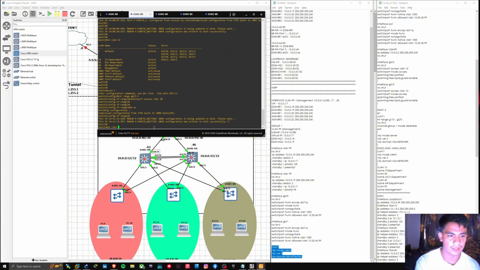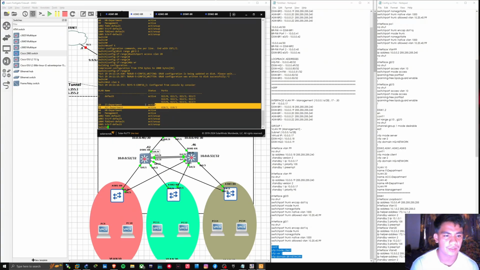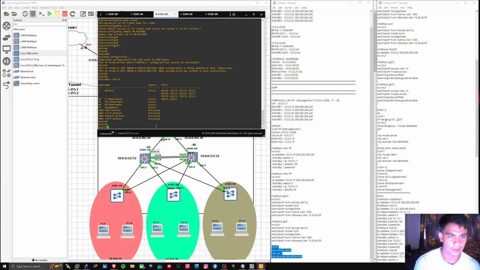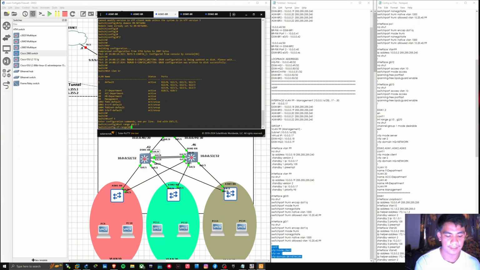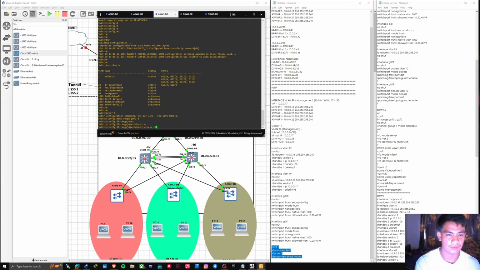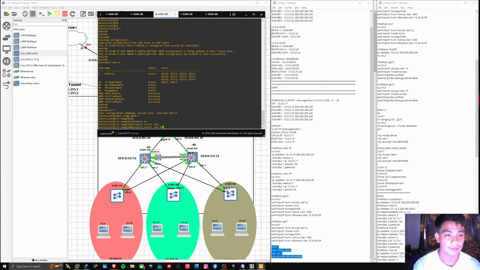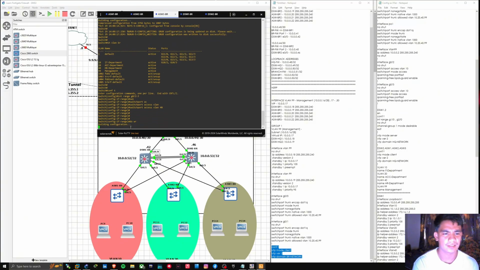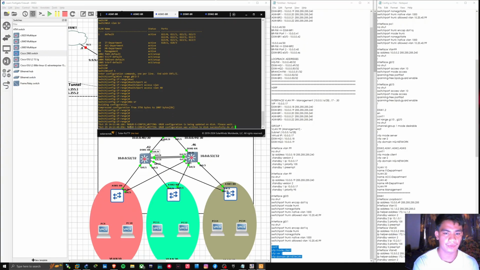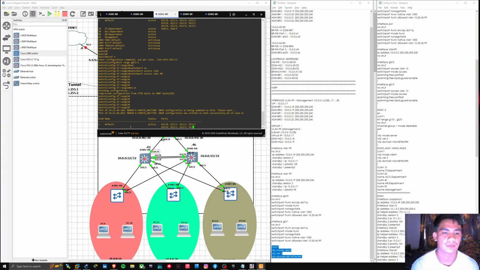Okay, so show VLAN brief. Okay, now they are part of VLAN 20. On access switch 3, they should be part of the HR department. So conf t, interface range G0/2 to 3, switchport access VLAN 40. Do show VLAN brief.